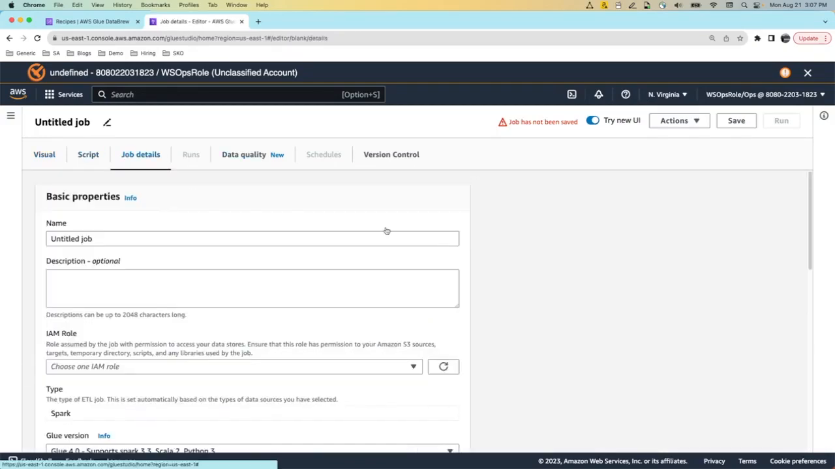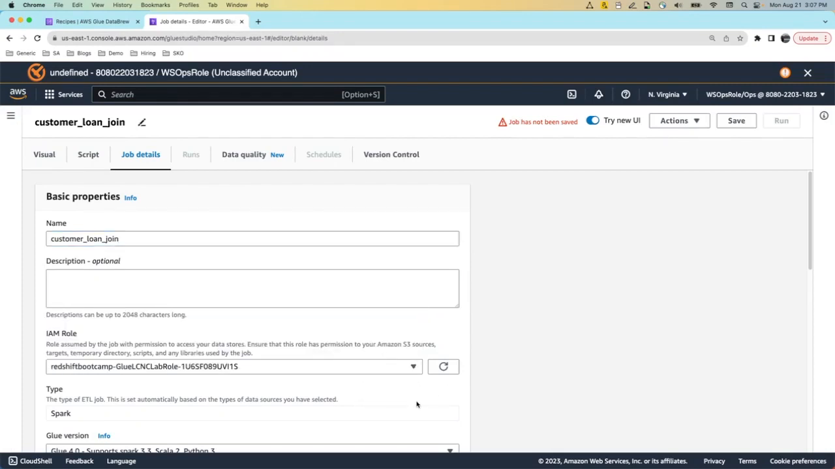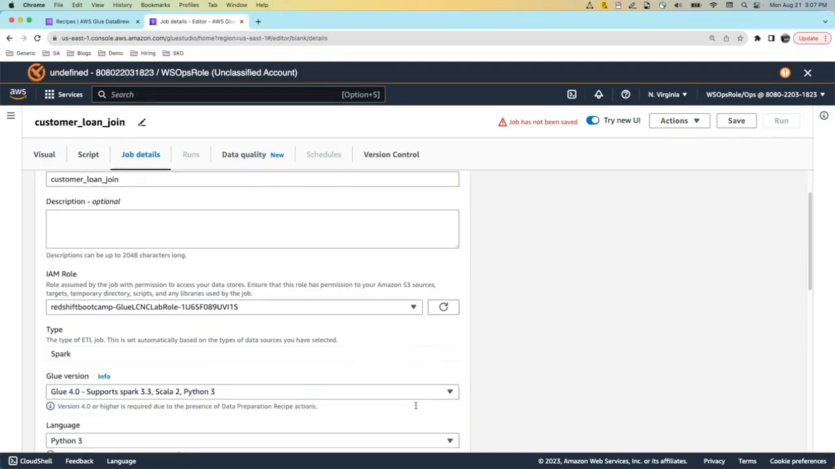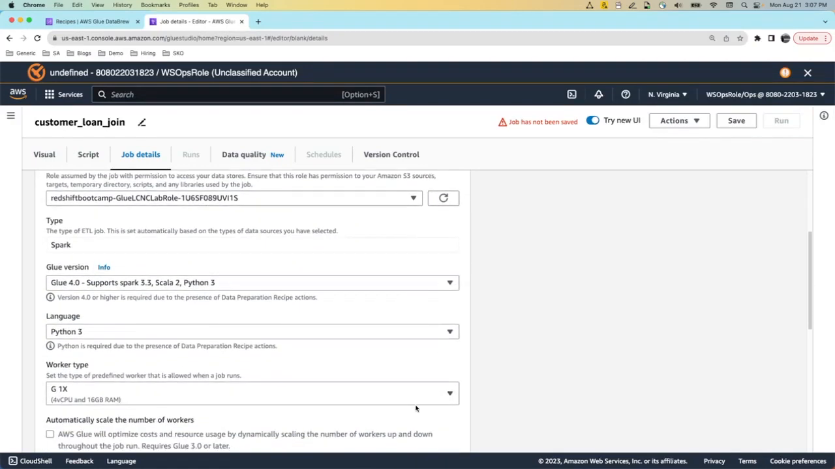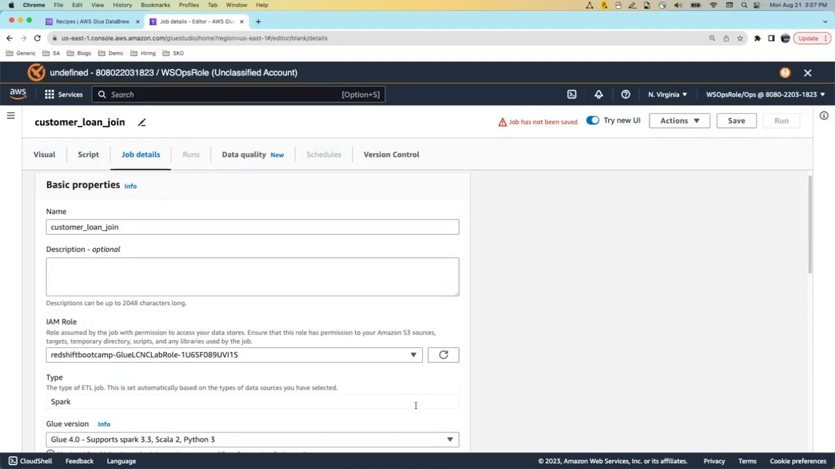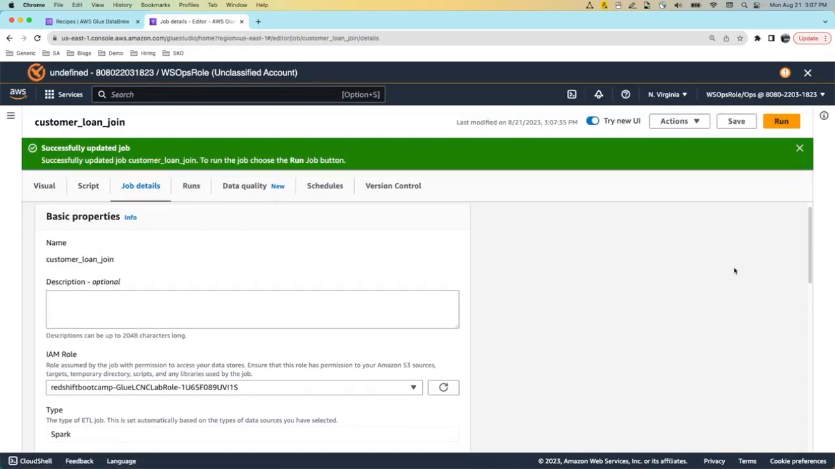Now let's go to the job details and give the job a name, right? And I will go and select one of the roles. And there are a bunch of other things that you can look at in the job details as well, like the version of Glue, the language, or the worker types, and the number of workers and things like that. And it's typical for any other Glue jobs as well. So we are not going into those details. So let's go ahead and save it, right? And we'll go ahead and run.